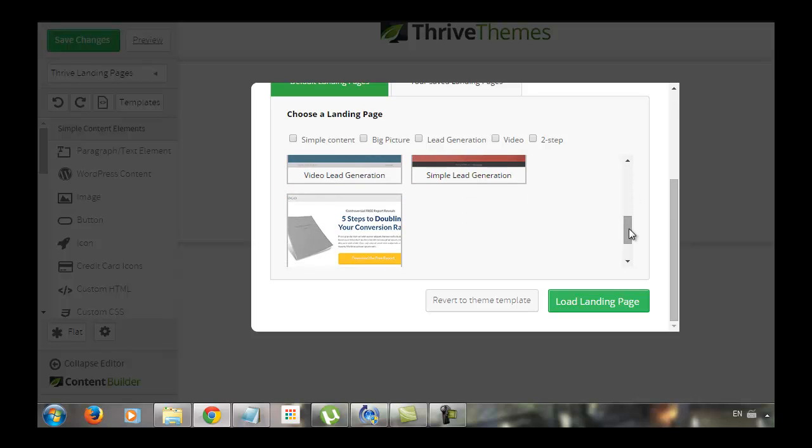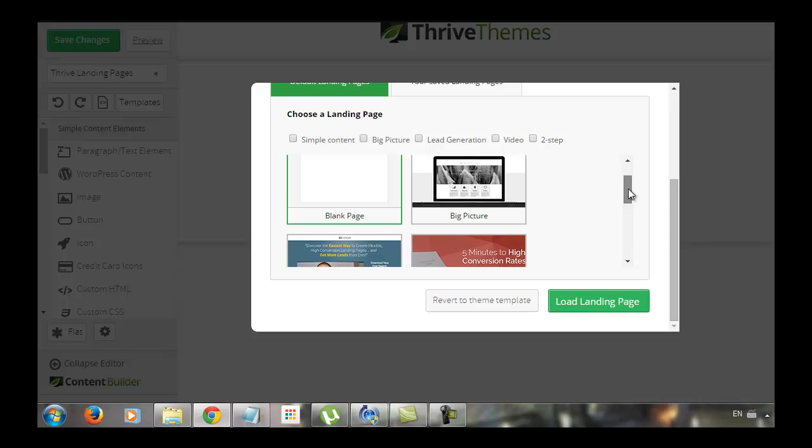Now they do promise that more are coming soon, and they do say that within the next few weeks they should have around 20 or 30 templates. But as it stands, there are only 4 ready-made templates.